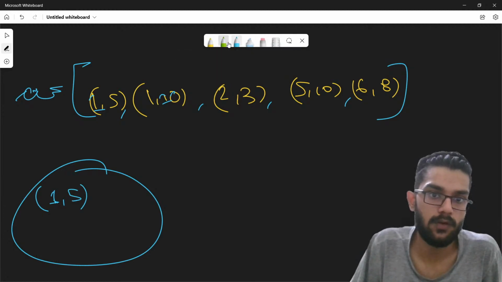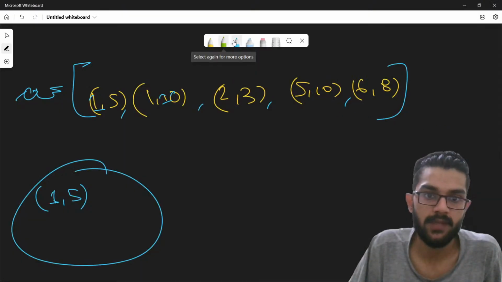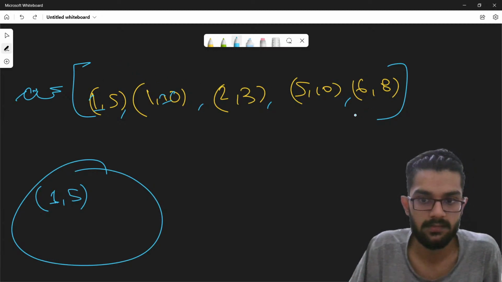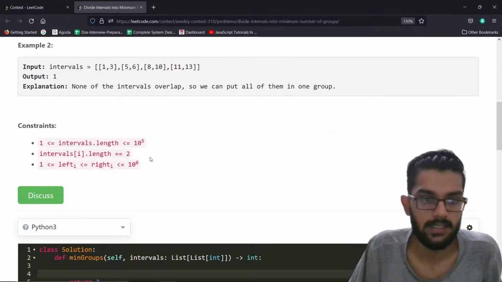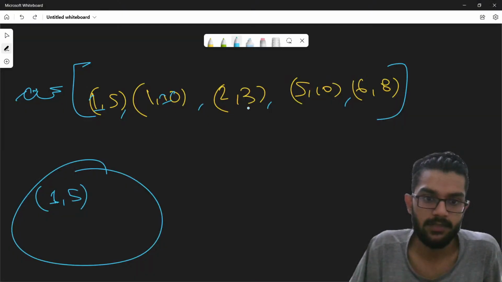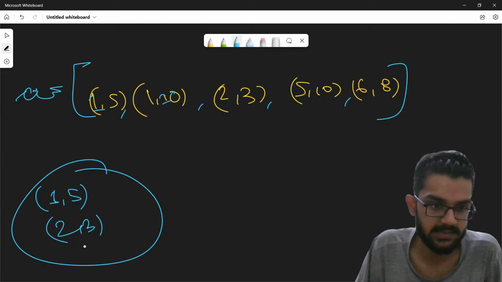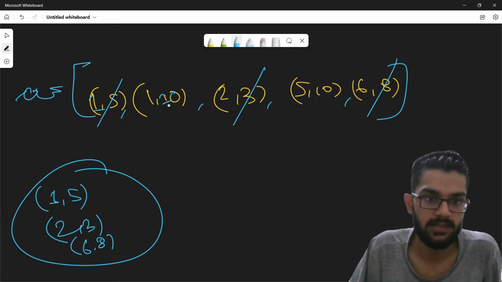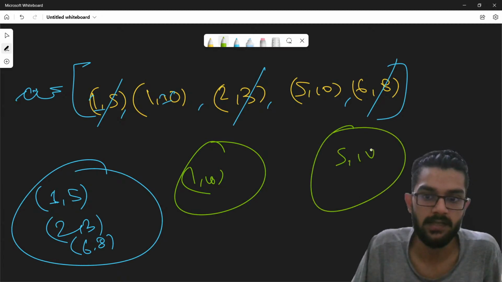Maybe this could be a two-pointer thing, but let's see, I'm not sure. When I have 1, 5, it's better to go from the very end, right? With 1, 5 and 1, 10, that is not possible. Not n square, by the way. 2, 3 is possible here in this group. 5, 10 is not possible. 6, 8 is possible. So that's one group: 1, 5, 2, 3, 6, 8 has been taken. Again, I have to form one group with 1, 10 and one more group with 5, 10. Answer will be 3.